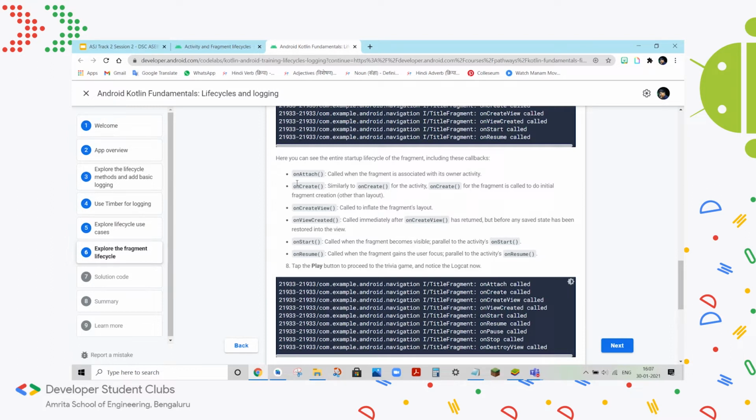And on create view, we have this for the fragment only. Again, it's the fragment specific callback, not specific to activity. It is when you inflate the fragment with its view from the layout editor. And on view created, like on start is with on create, on view created is coupled with on create view. It's called immediately after.